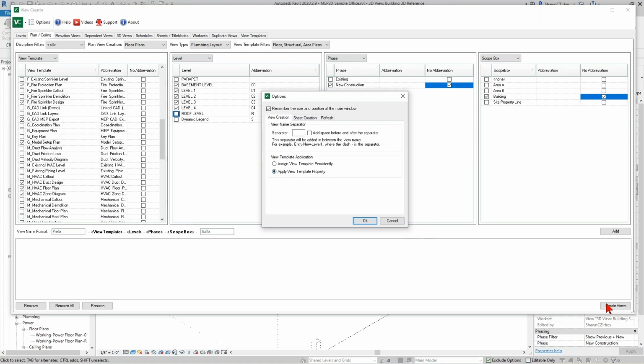So over in the properties window, it wouldn't say view template name. It would just have the properties of that view template. I like it persistently applied, so when I make updates to them for my particular project, it updates for all my floor plan views at the same time, and it saves me all kinds of headaches in management.